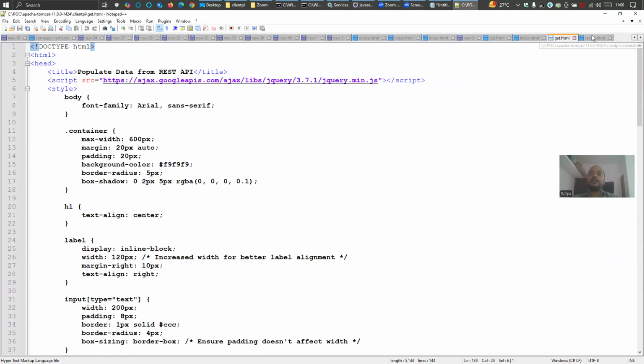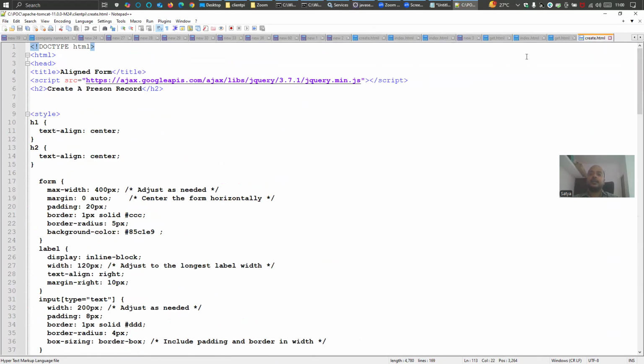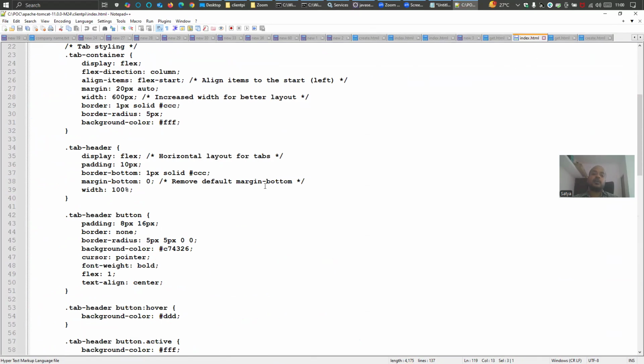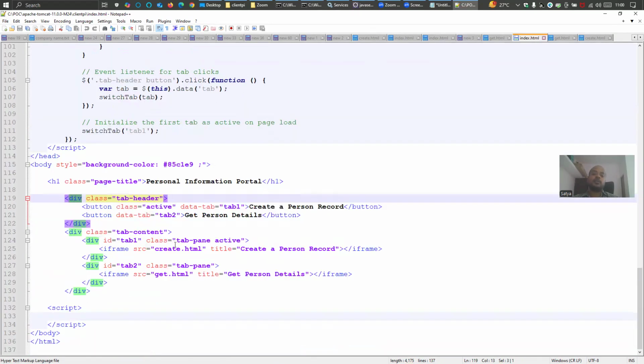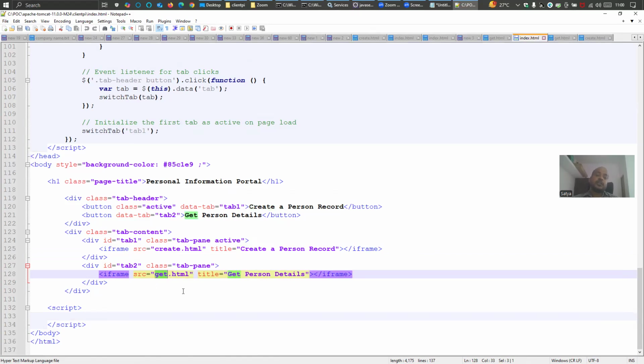So this is get HTML. This is create HTML. Now inside index HTML, what I'm doing, I'm including both create and get HTML. If you see line number 125, it is create HTML, and if you see line number 128, it is get HTML. I'm including both the HTML. That means when the index page gets loaded, it will load both the pages together. You can include this page.